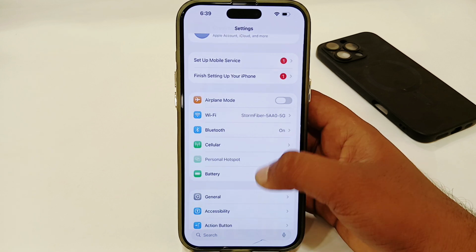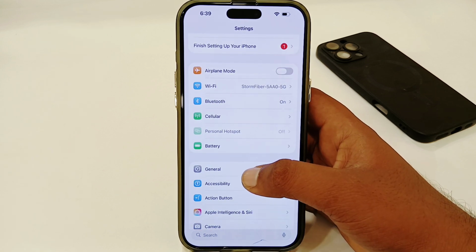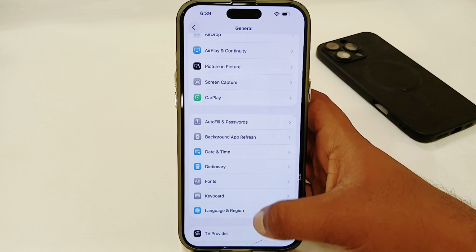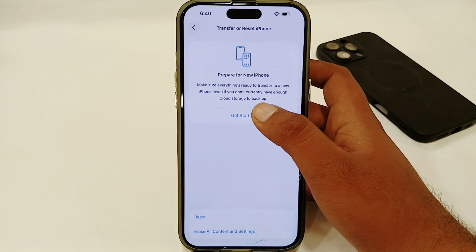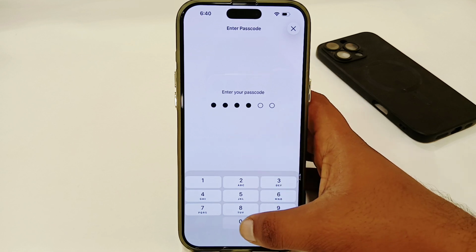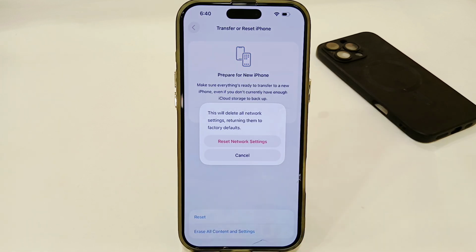if you are still having the same issue, you just have to open up your Settings, go to General, go to Transfer or Reset iPhone, select Reset Network Settings from here, then enter your passcode and confirm Reset Network Settings in the confirmation message pop-up. In this way, it will reset all of your network settings, including your Wi-Fi, your Bluetooth, your hotspot, and also your cellular data. It will not delete your data or anything else from your iPhone. So you can easily try this, and after that, all your network issues will be fixed.